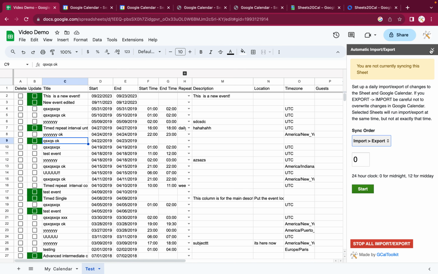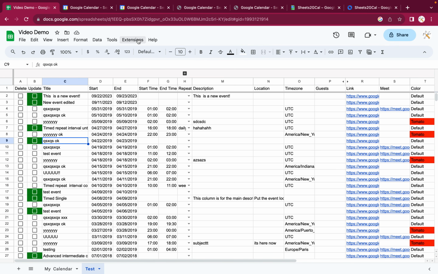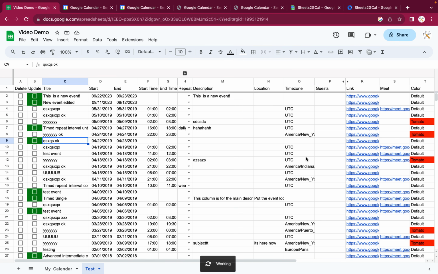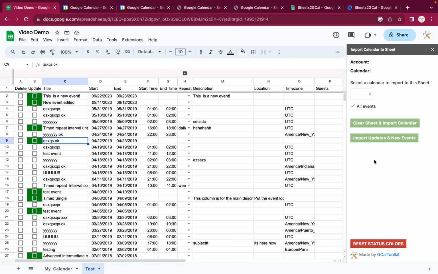So for now, I'm going to close that and just do an import manually and just check we've got 0 events now being imported.